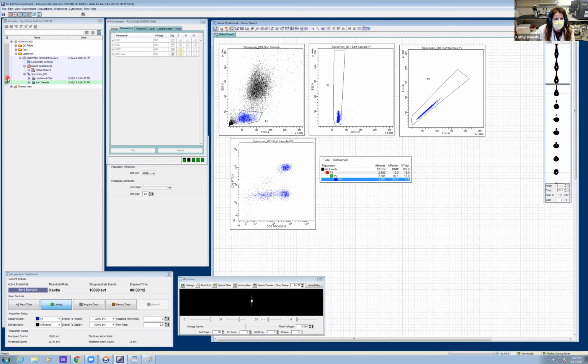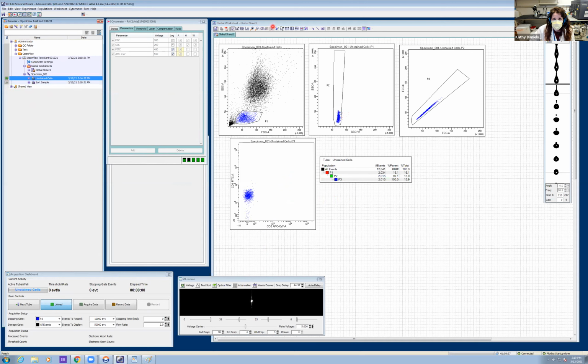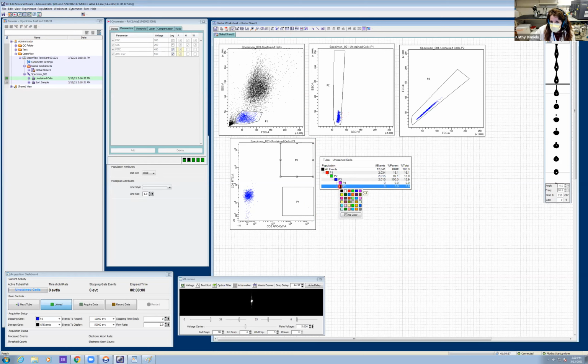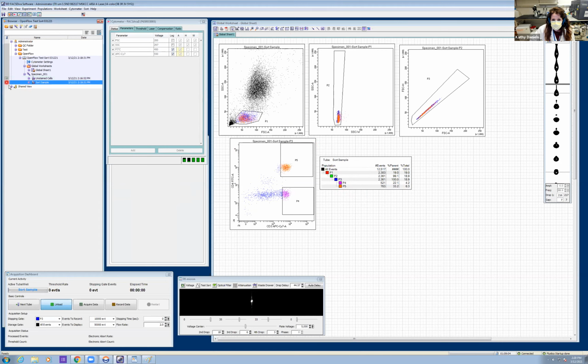So what I can do is go back to my unstained sample and set some rough gates based on where I think those populations might be, right? So it's P4 and P5. If I want to change this yellow color, I can double click on it and change the color right there. If I go back to sort sample, I can make any modifications I need to those gates.